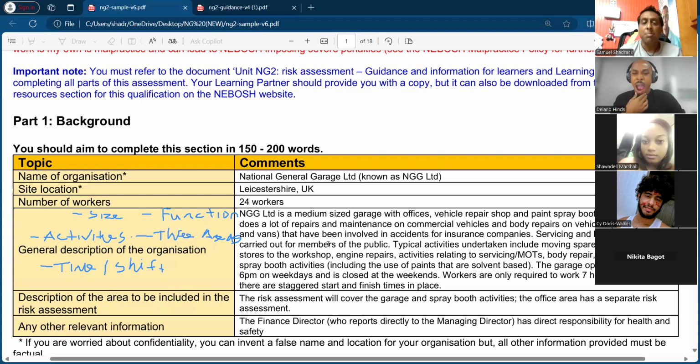So that's function. The business does a lot of repairs and maintenance on commercial vehicles and body repairs on vehicles, mainly cars and vans, that have been involved in accidents for insurance companies. Servicing and MOTs are also carried out for members of the public. So just in like 2 lines, you write in the function of your business, right?